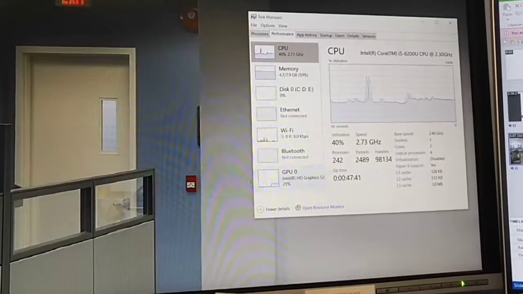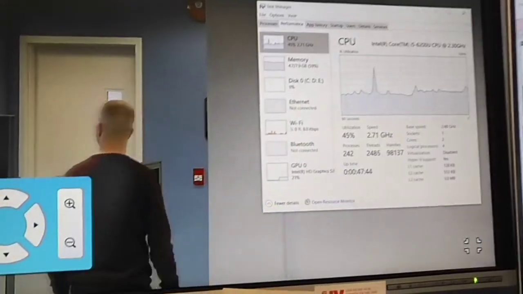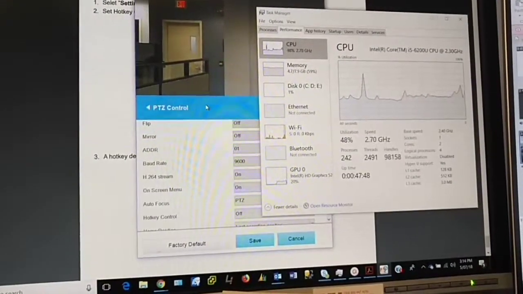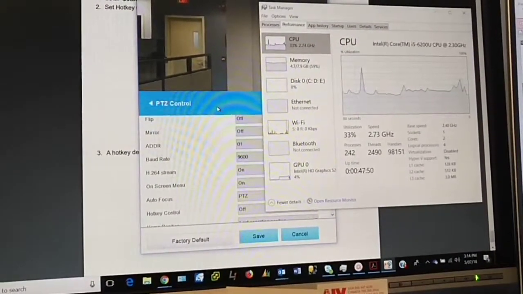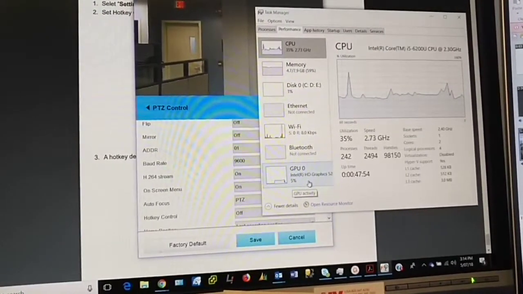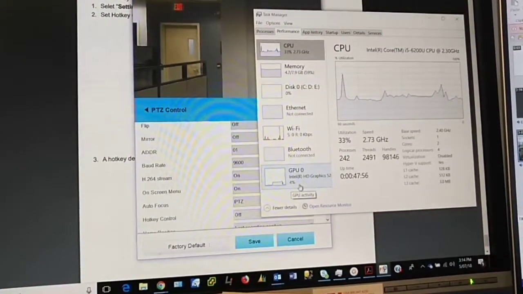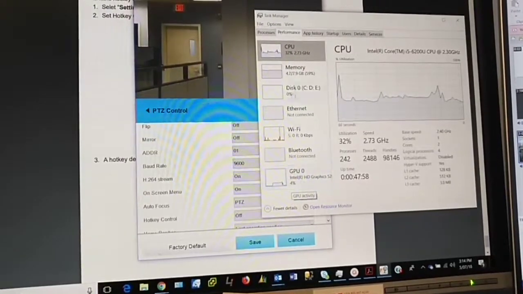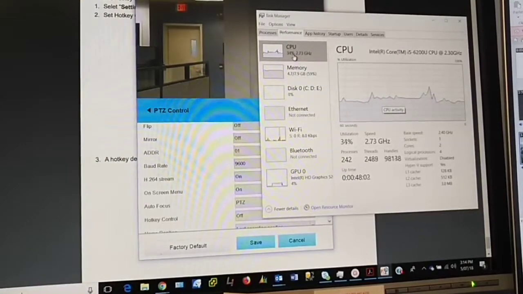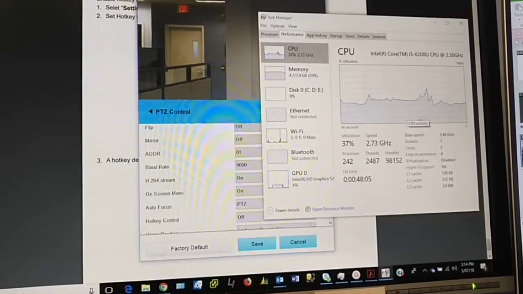Okay, so let's make it smaller. We can see once the picture is smaller, GPU usage goes down quite a bit. CPU, I assume it's not a big difference.